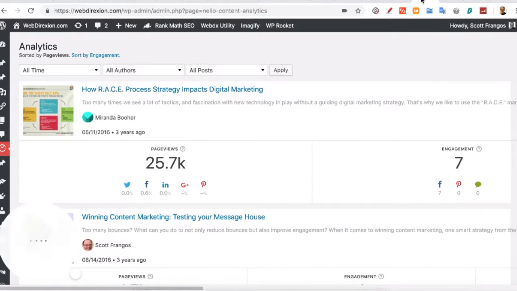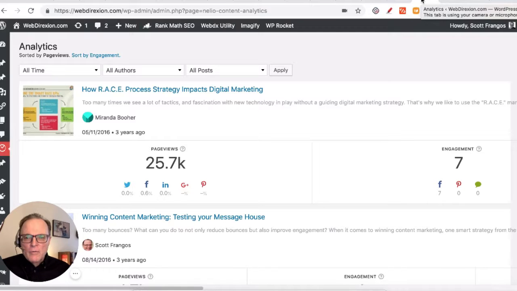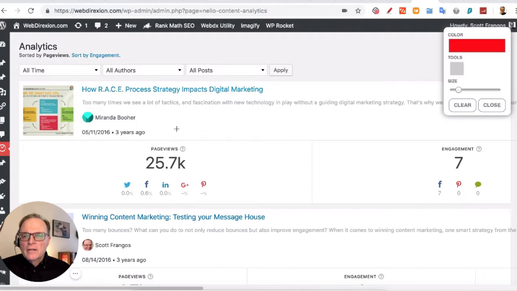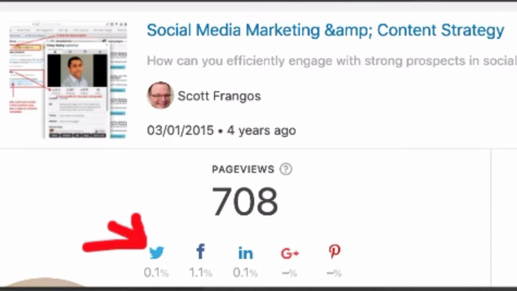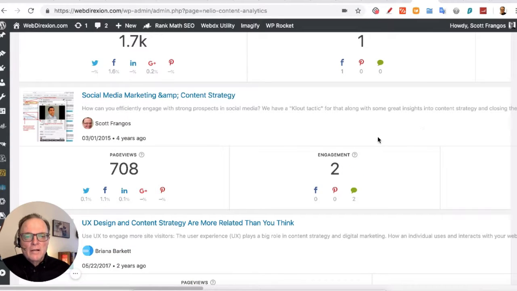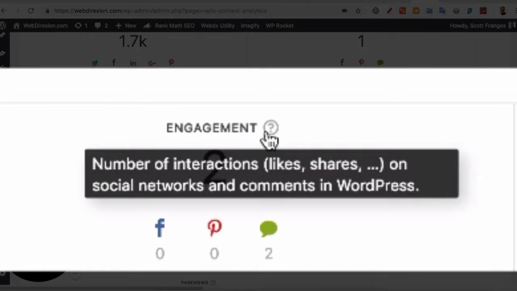Let's jump to an actual site. So here's our Web Direction site. And right now we're looking at some posts that are actually kind of old, but they got some good page views, good engagement. It looks mostly on Facebook. And here's one with Twitter, page views and Facebook, but we only got 2 engaged. Now there's a little question mark that we can hover over, engagement in social media according to Nelio.